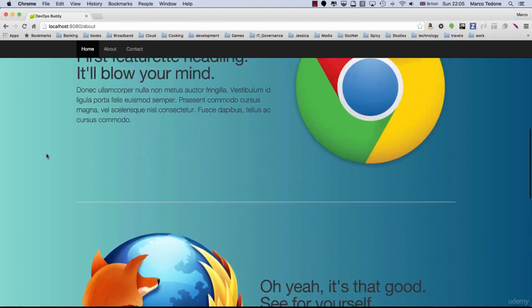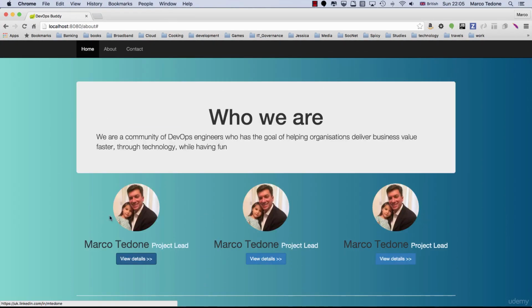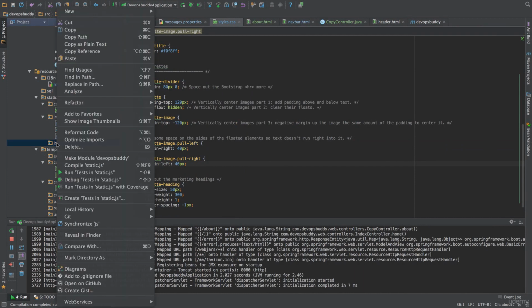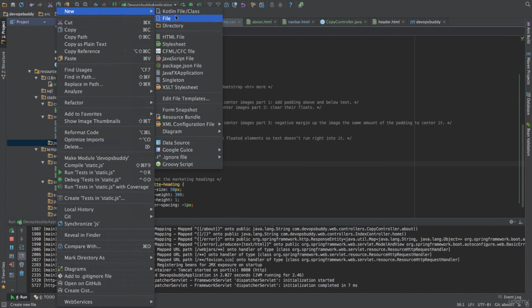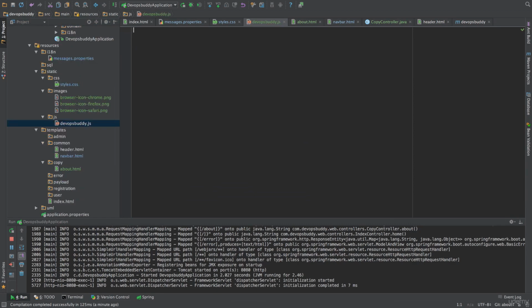There is still one feature missing, which is when we click on the View Details button, it should show a description of our theme. To do this, we need to write some custom JavaScript and jQuery code. We will start by creating a new custom JavaScript file. To do this, right-click on the static.js folder, create a new file and call it devopsbuddy.js, all in lowercase.